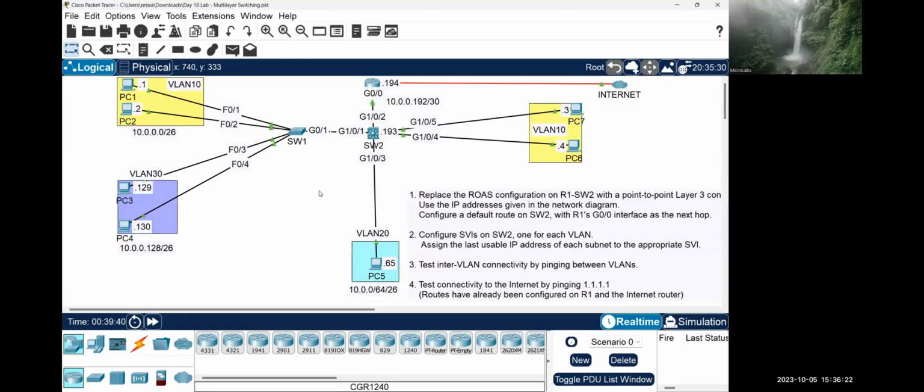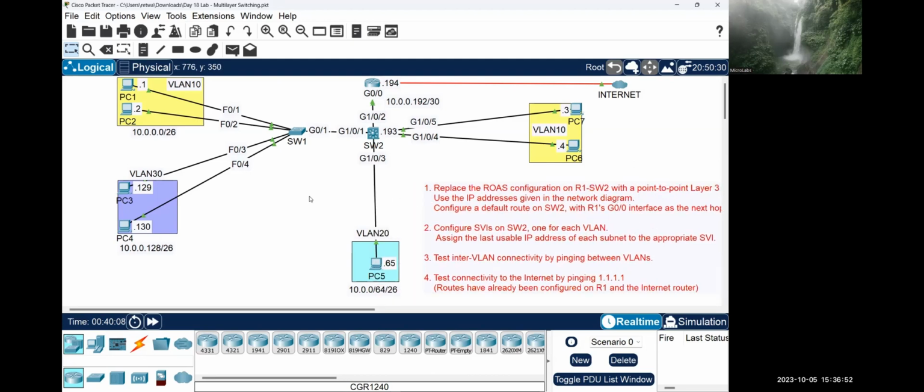Our task here says to replace the router on a stick configuration on R1 and then link it to switch 2 with a point-to-point layer 3 connection. Use the IP addresses given in the network diagram. Configure a default route on switch 2 with router 1's G0/0 interface as the next hop. Okay, so let's start with router 1.